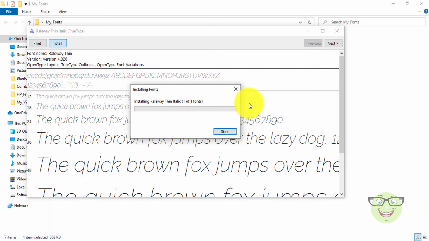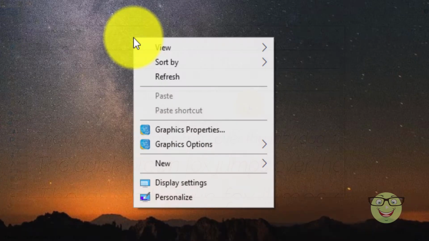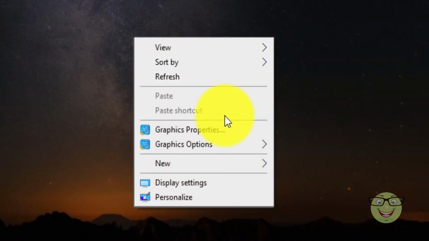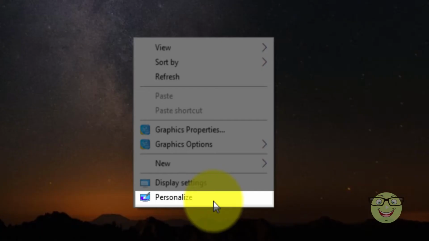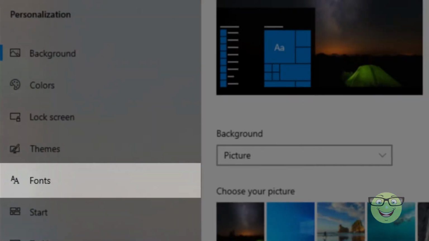Method 3. Right-click on your desktop. Choose Personalize. From left side menu, choose Fonts.